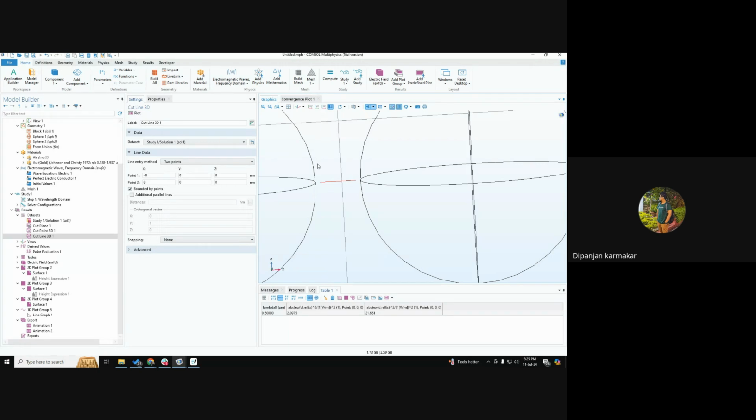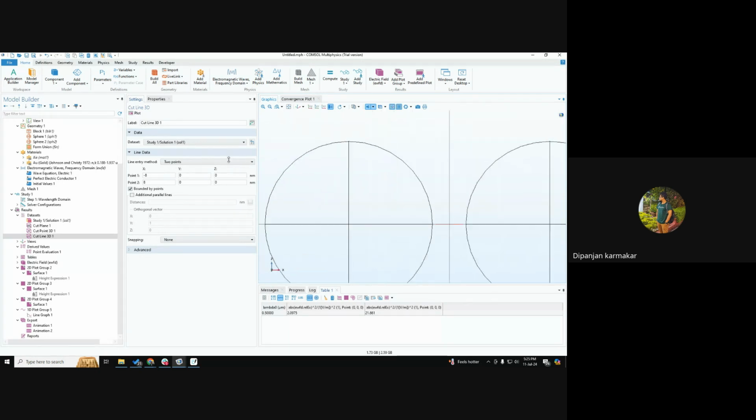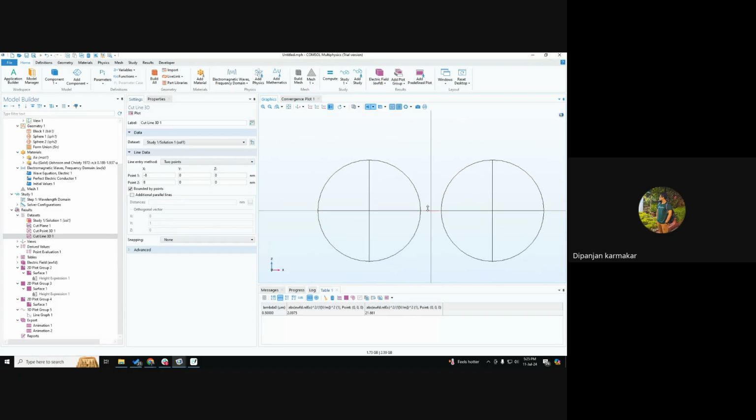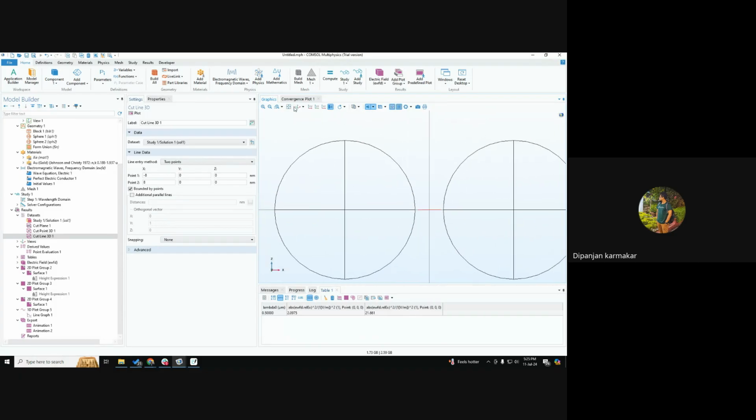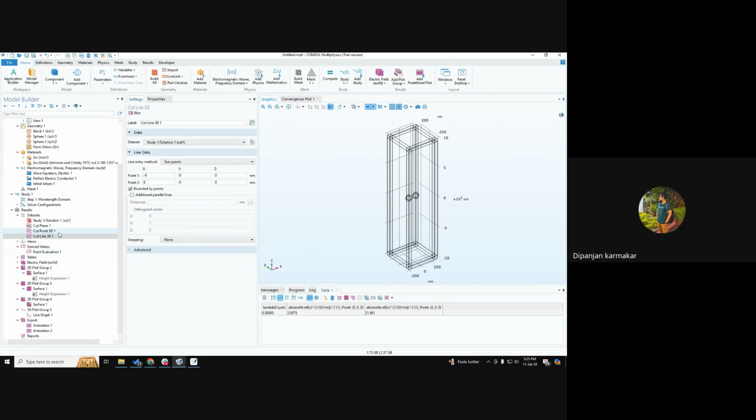Sir, can you please repeat the steps once again? Actually, I missed some steps. First, cut line 3D one, then where should I go? Yeah, like this.